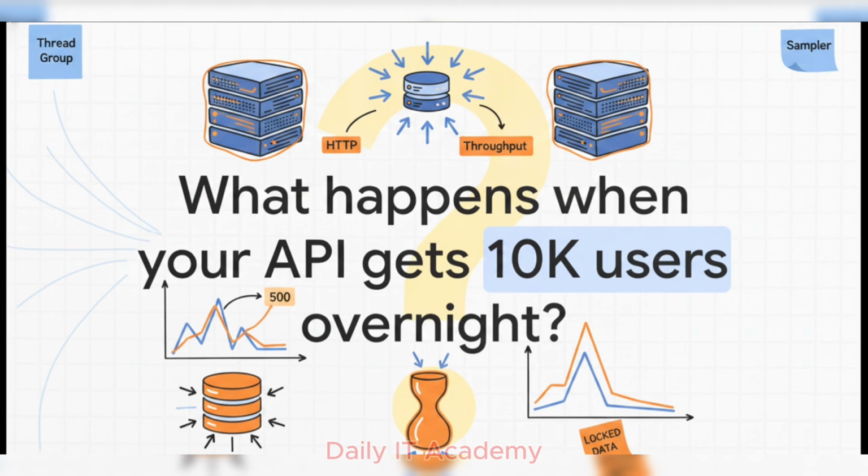Well, without load testing, that sudden surge is going to completely overwhelm the server's memory and CPU. You're going to see massive bottlenecks, locked database rows, and eventually a complete system crash. We absolutely must simulate this load and verify our system stability beforehand.